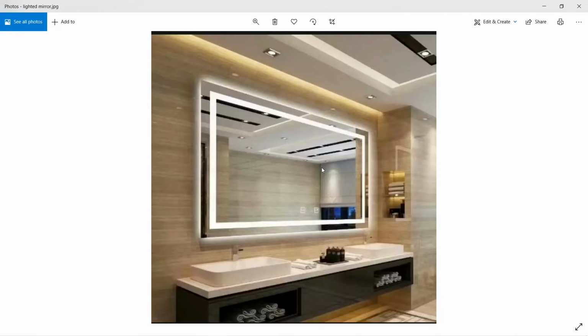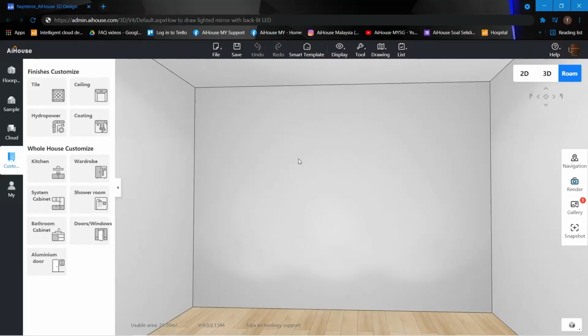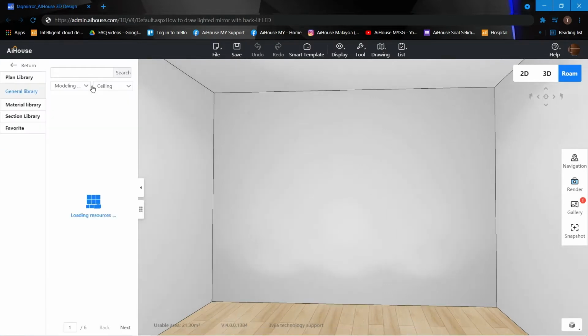Hey guys, in this video, we'll be learning how to draw a lighted mirror with backlit LED light. Alright, let's get started. We are going to start by creating the backlit LED. For that, we are going to use the ceiling function.